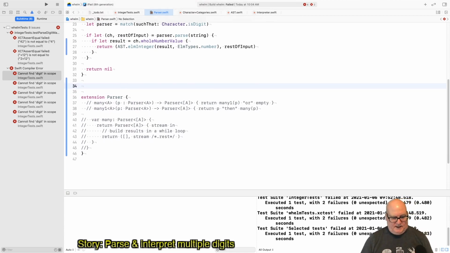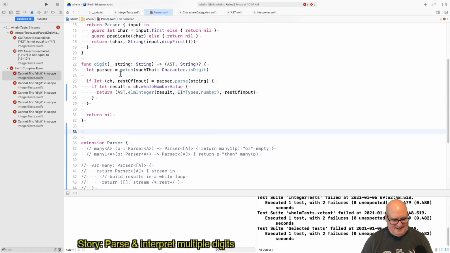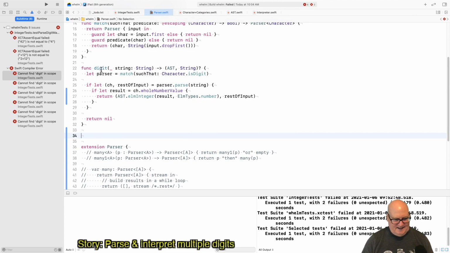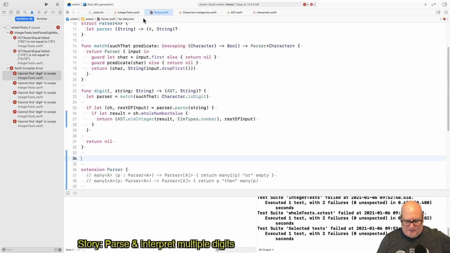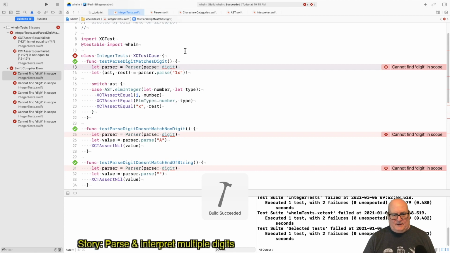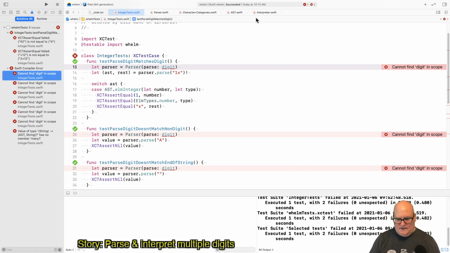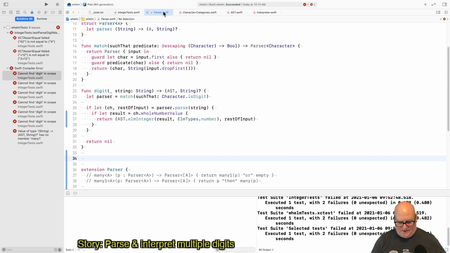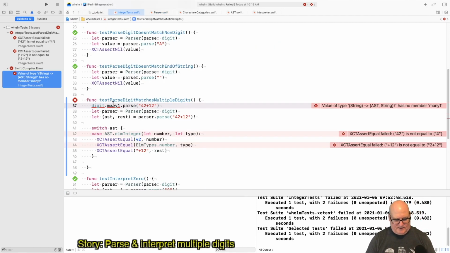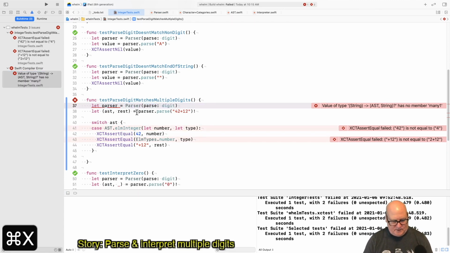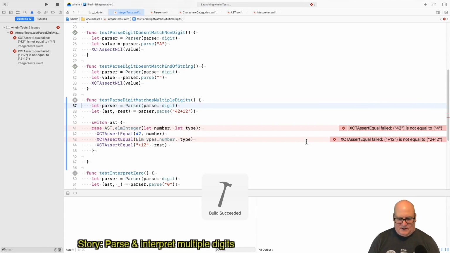Okay, well, my next thing is, digit is a function. It is not a parser. So I guess I want to be working with the parser that I get. Cannot find digit in scope. I think we put things back. Let's just do a build. Build succeeded. But we have all these errors. All right, let's try and run tests. Okay, let's pull this out. Make sure we're clean. We should be clean with one failing test, same as before.